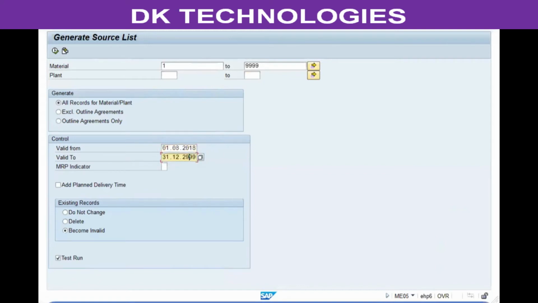So for this period of time, I can select the system to automatically generate the source list based on all the records for the material and plant, or excluding outline agreements, all the other documents which are your info record, quota arrangement or purchase orders, or based on only outline agreements. For now, select all records.